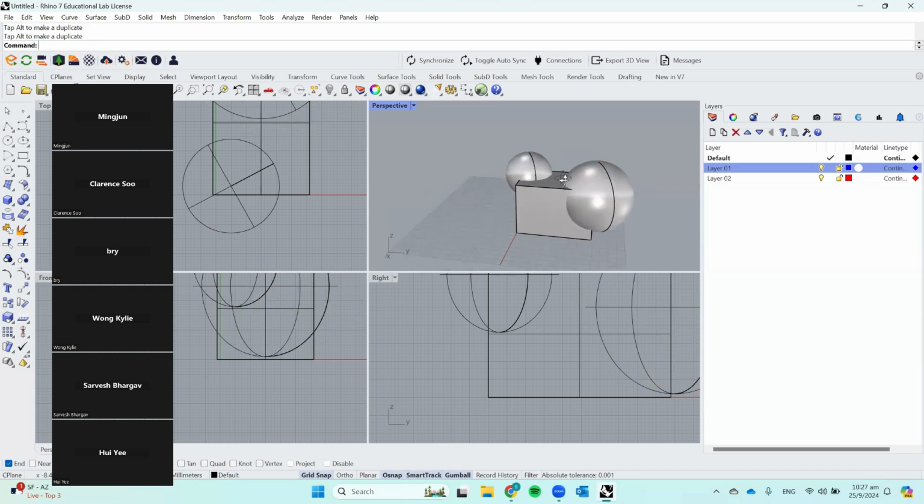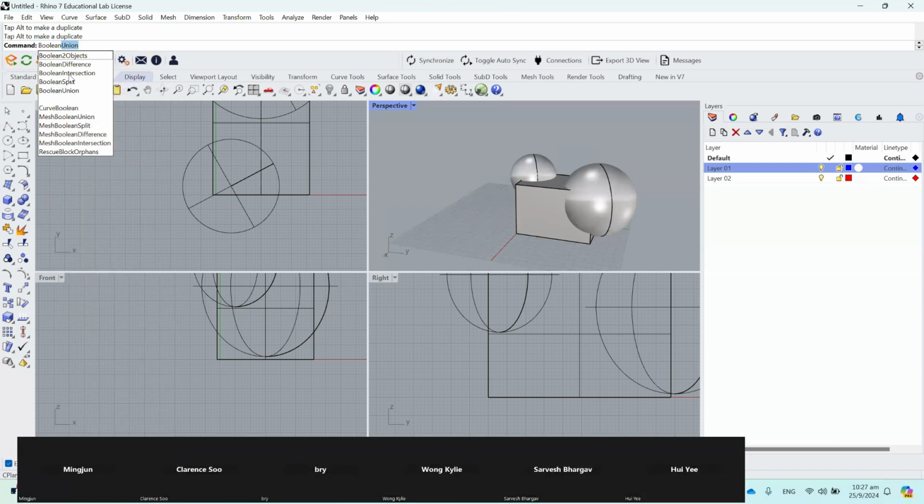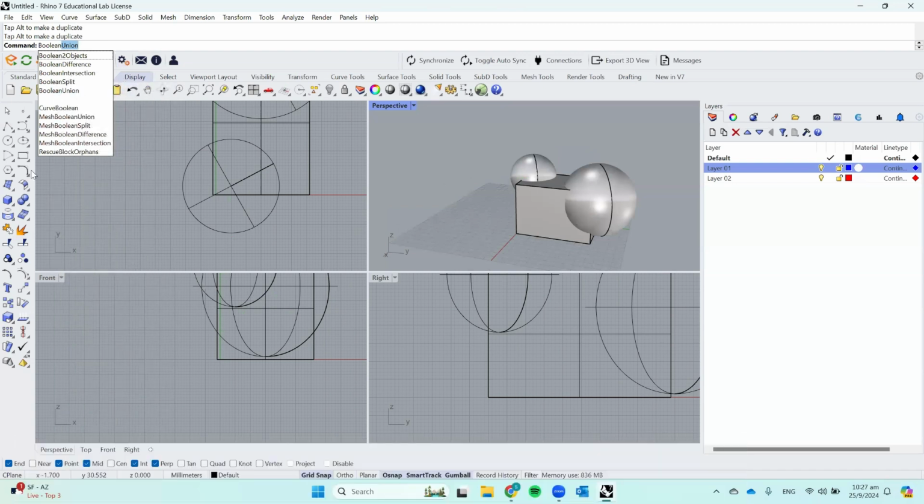Okay, so these Boolean commands, if I type Boolean in the command box, right, I have Boolean union. Okay, the most important ones. Boolean union. Boolean split is also an important one that you can look into. Boolean difference and Boolean intersection. So these four are important Boolean commands.